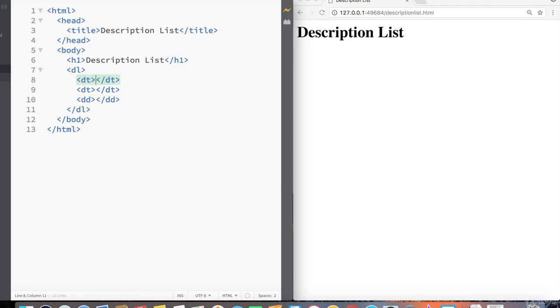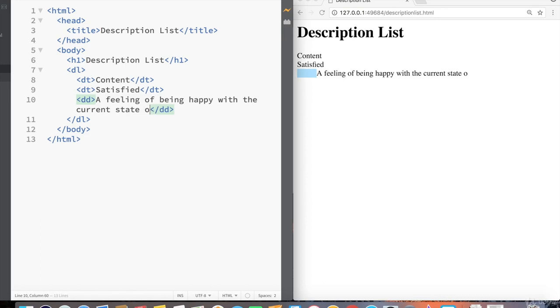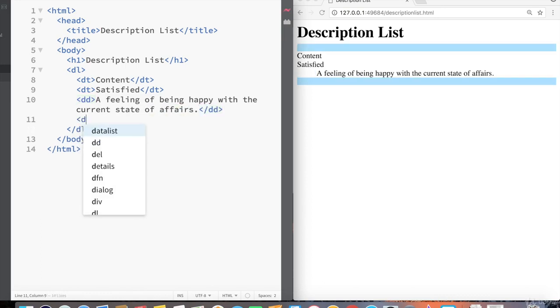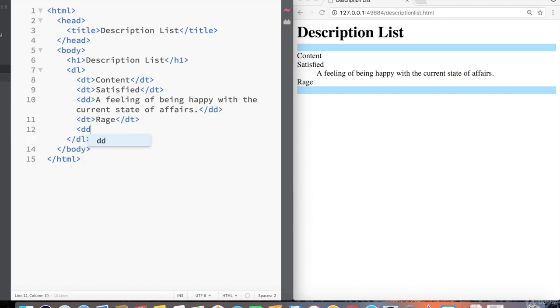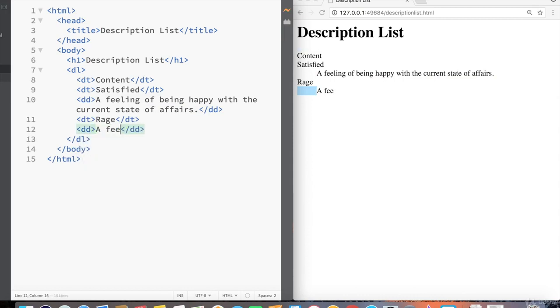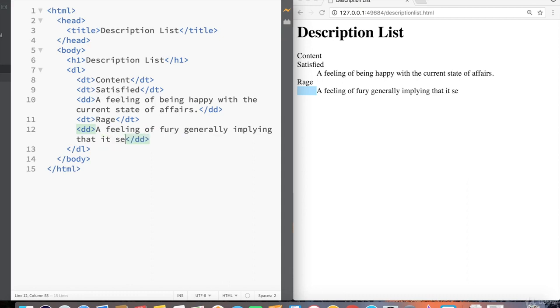For example, let's have our description term be Content or Satisfied. Let's capitalize them since they're glossary terms. And then have that description be a feeling of being happy with the current state of affairs. We can have another description term of Rage and have the description for that be a feeling of fury, generally implying that its effects are temporary.